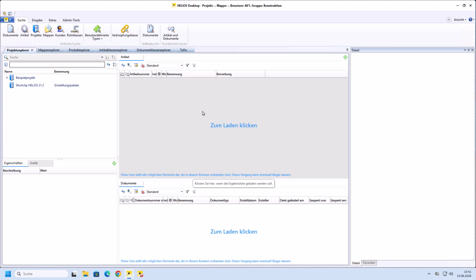This opens up many new possibilities, allowing the administrator to have a complete overview of all their colleagues and HELiOS users' settings from a central location.